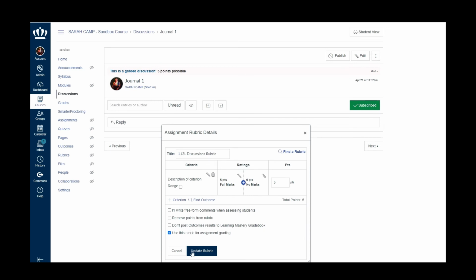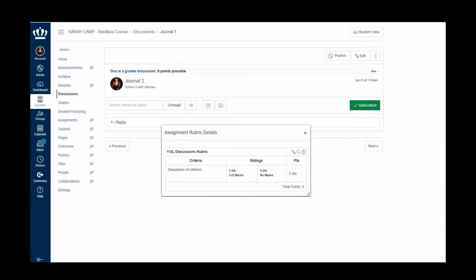Once you have updated your rubric to be what you want it to be, select Update Rubric, and it is attached.